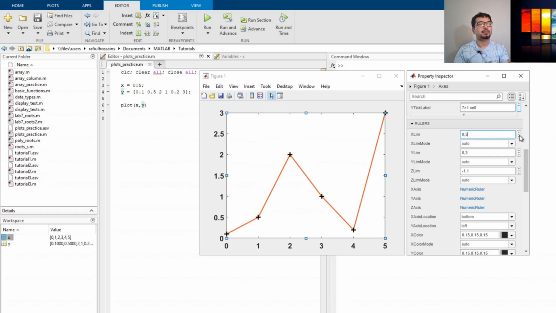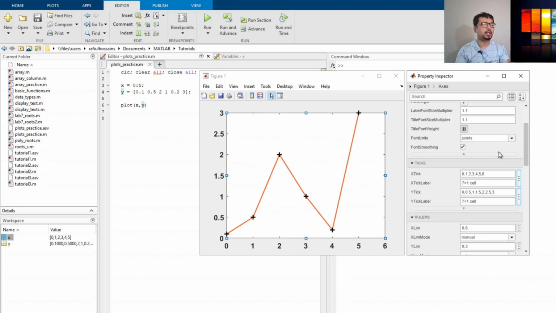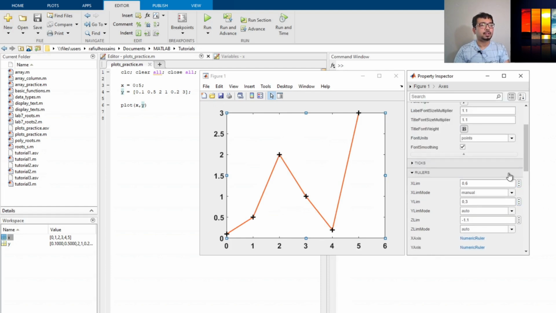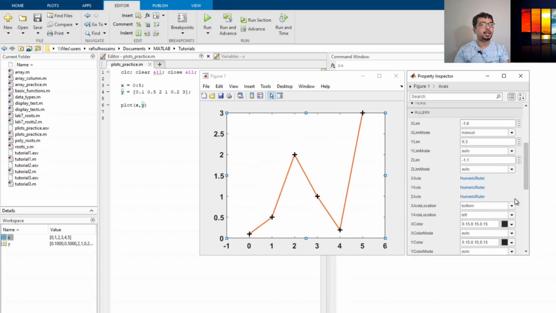If we come here and click on this, we can say minimum is 0, but maximum we can change it, let's say to 6, and we can change the minimum to, let's say, -1, and that way you can see the x-axis changed to a manual scaling from -1 to 6.